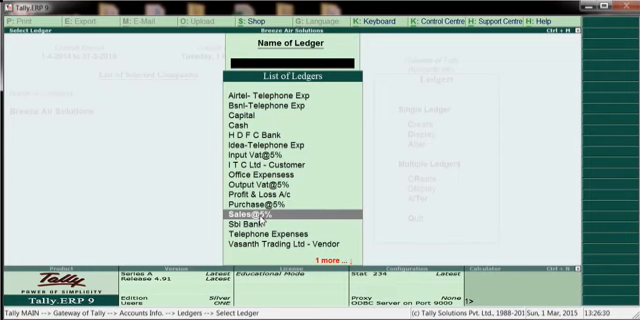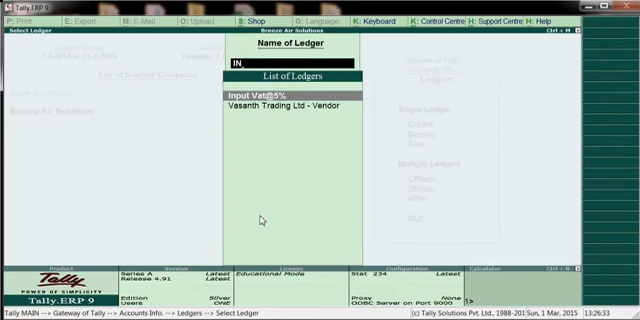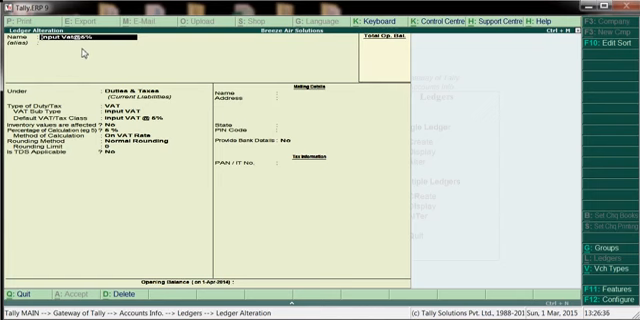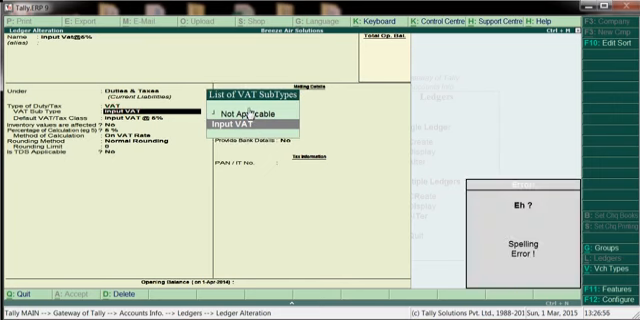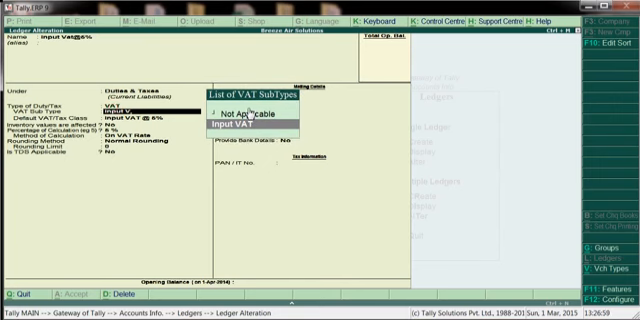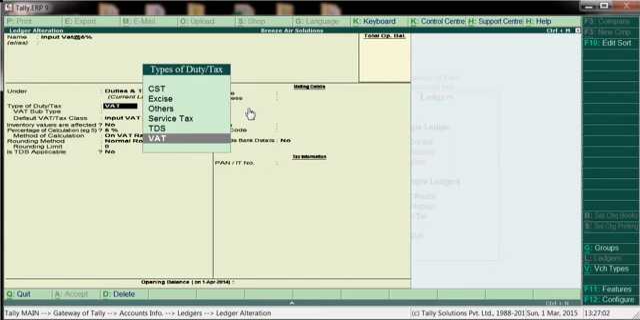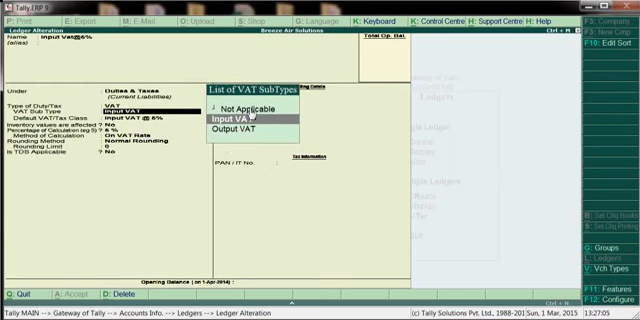I have created input VAT ledger as well. Input VAT here, input VAT at 5%. So we'll create input VAT against purchases. Here we are paying taxes, so we have to create against purchases input VAT 5% under duties and taxes. And type of duty or tax, here we'll get options. If you see here, VAT, and whether this is input or output, we'll select output for sales. This is for purchases input.